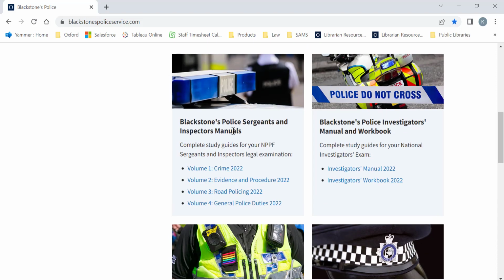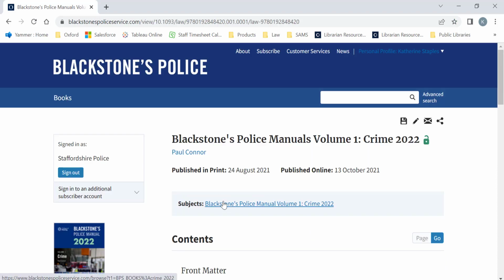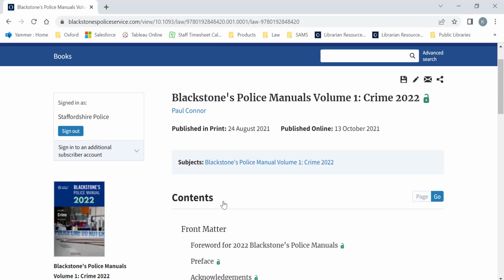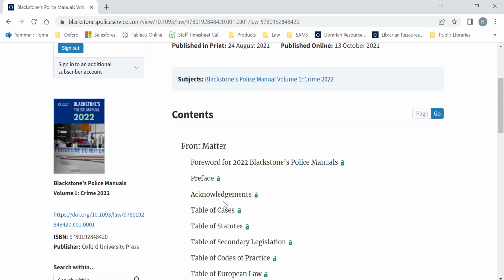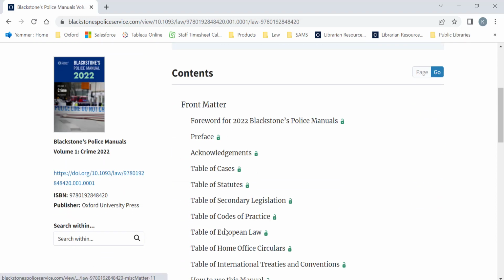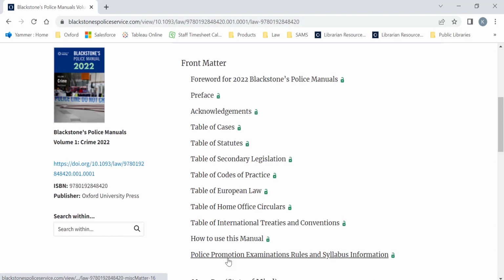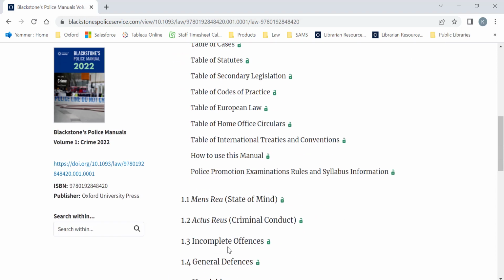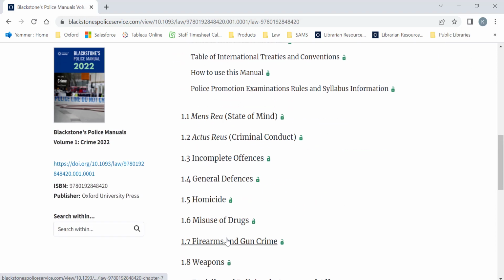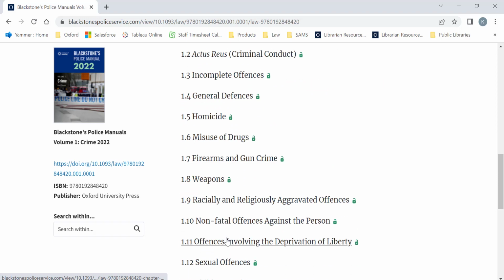Scroll down to get to the Blackstone's Police Sergeant and Inspector's manuals. Click on the volume that you are interested in. Once you are in the police manuals, you will see the contents displayed in the middle of the page. Note the various different tables here that will be of particular interest to you. As you scroll down further, you can click on any of the subcategories and look further at the information.